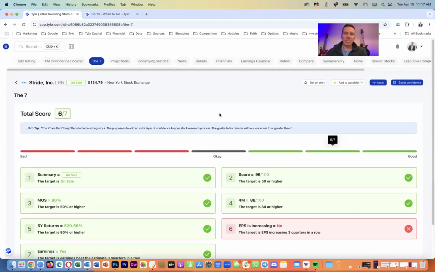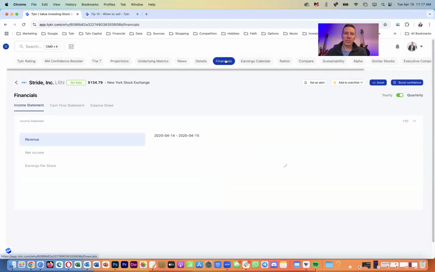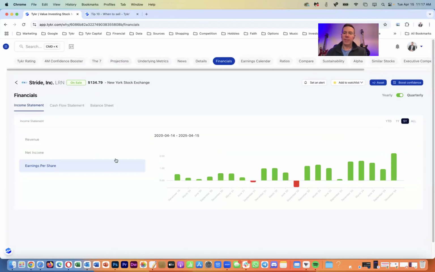So let's inspect this a little bit. We know EPS is not increasing, so let's go to financials, EPS, and there we go. We want to see 3 out of 4 where it's increasing. We can see here it's two, going from 95 cents up to $2.24. That's great, but not three. So we're not getting a point there on the 7.